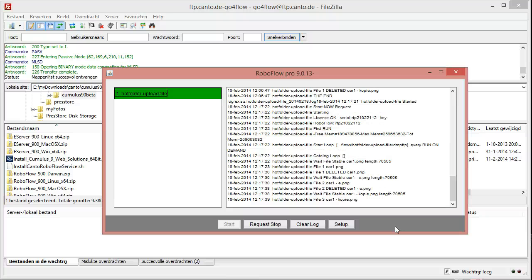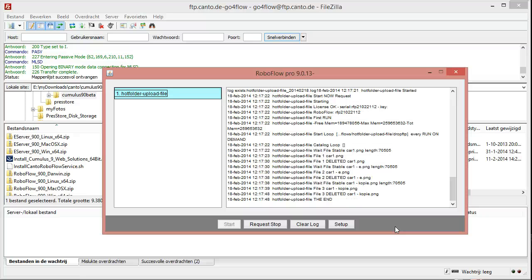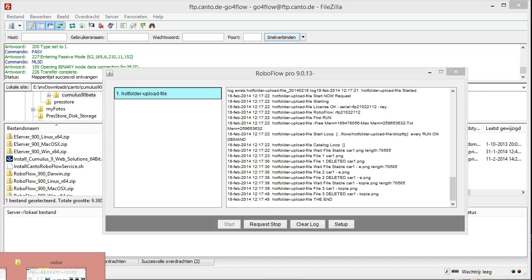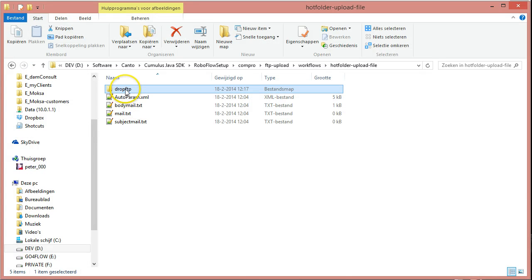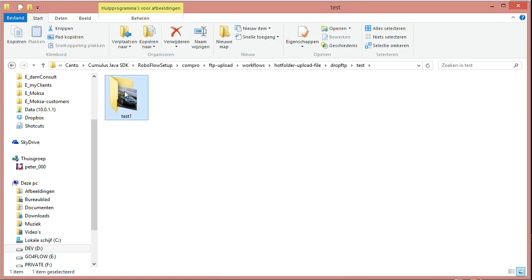It is a little bit slower than if it would upload these files in the hot folder FTP workflow, but that workflow does not allow you to upload that extra file. Quick check in the folder. Here no target folder exists, it cleans it out, and here you can see that the folders are empty.